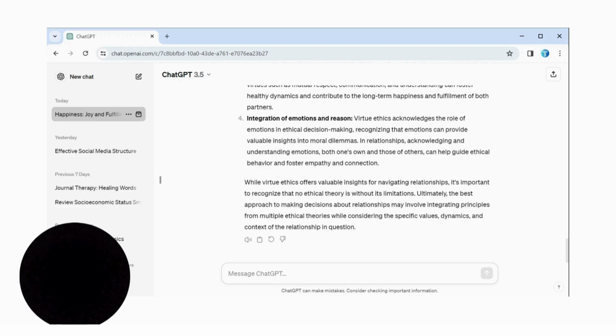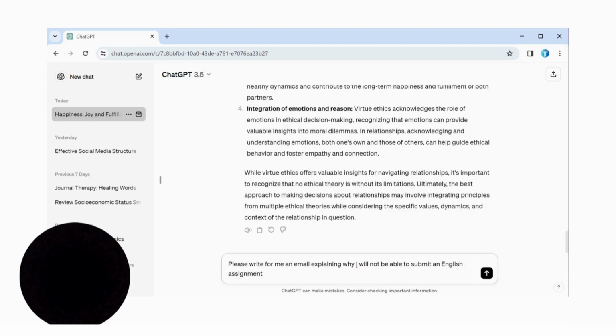So you go to ChatGPT and ask ChatGPT, please write for me an email explaining why I will not be able to submit an assignment, or let's say an English assignment, within the deadline.